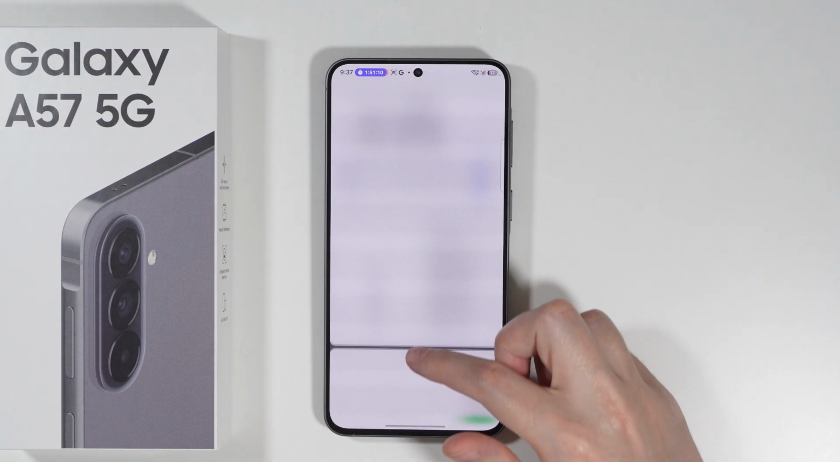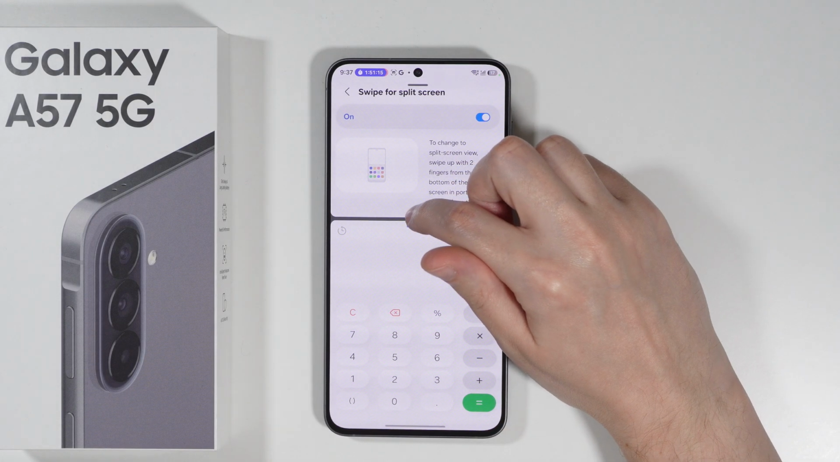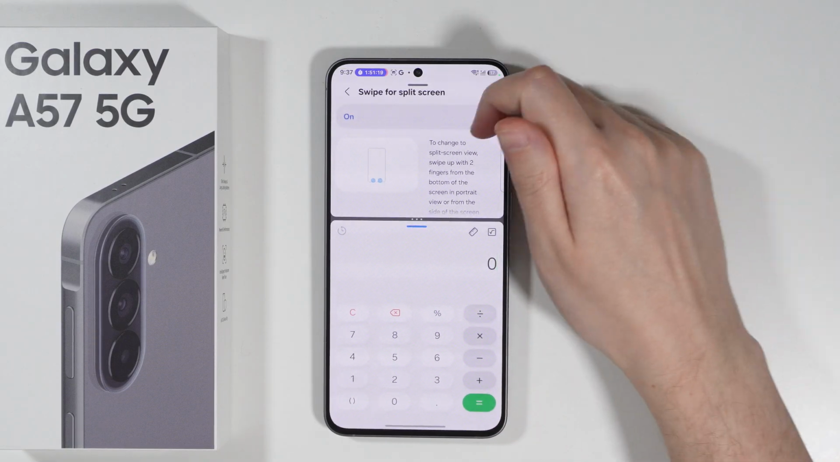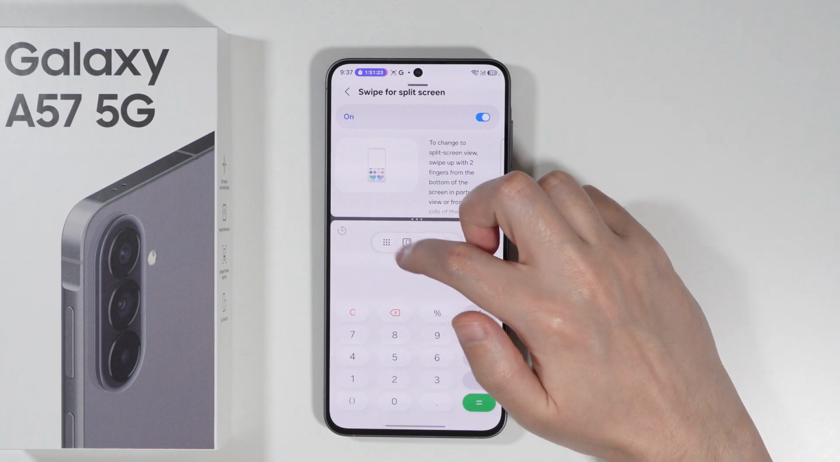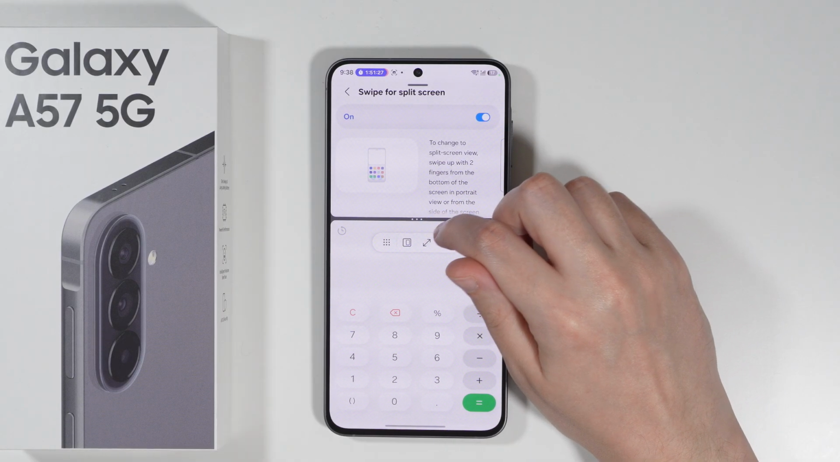Of course, we should be able to adjust the split by using these 3 dots. You can grab by these dots and swipe up or down to change the split. We can also tap on these dots in order to switch the position of both of these apps, just like that. Also, we can tap on the line that we have at the top of each app in order to find some additional options, like for example, return to the full screen, and so on and so forth.